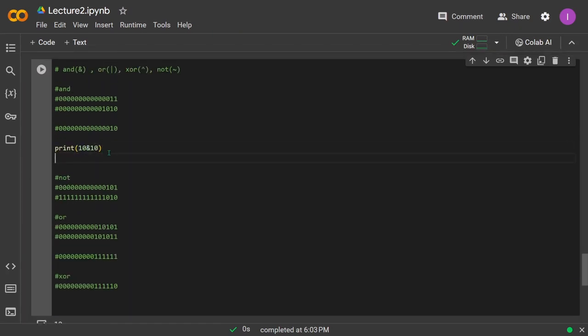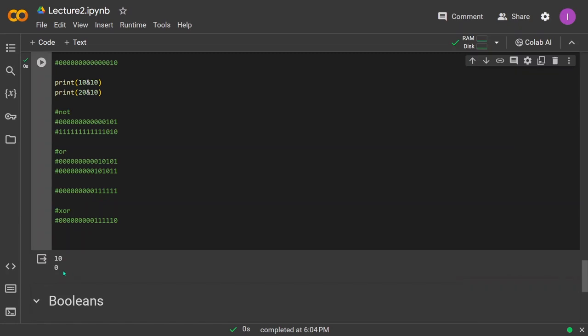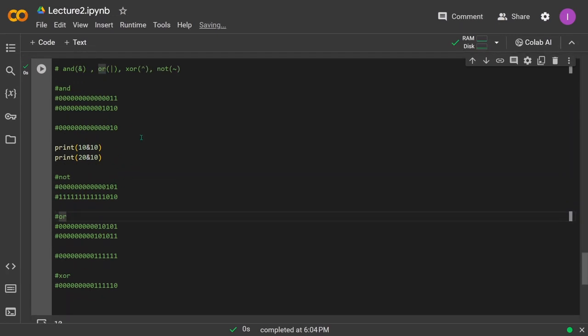If I print 20 and 10, now it won't be the same. You can see the result here, it will be some other digits. So this is 0. You write the binary value for 20 and the binary value for 10, then you do the AND operation on these two binary numbers, and the result will be 0. In a similar way, you do it for other operators.